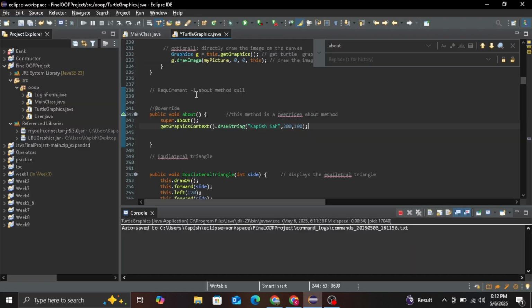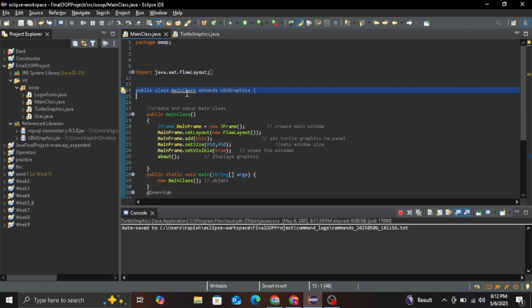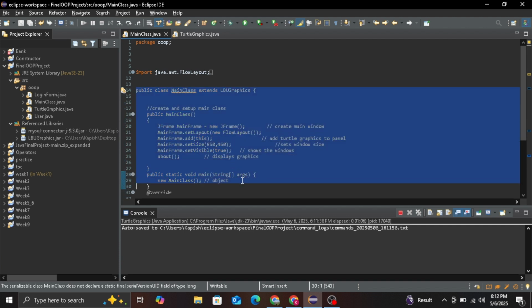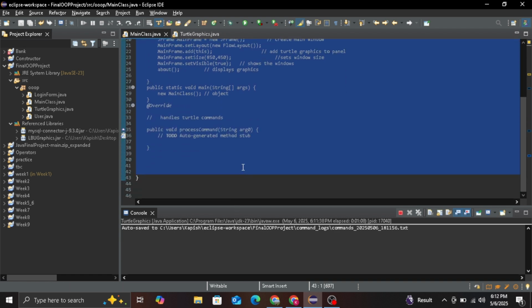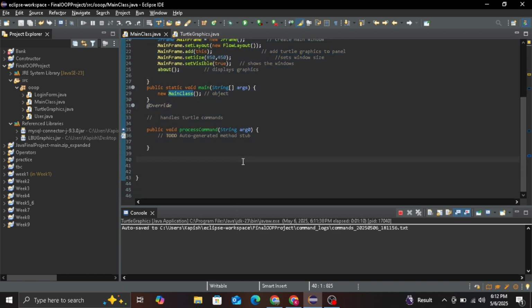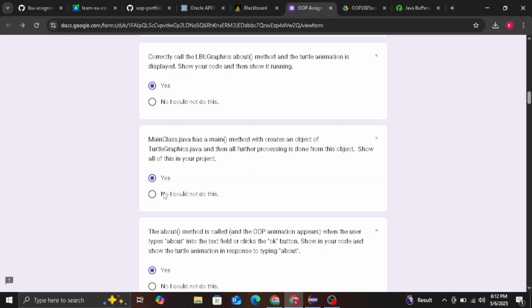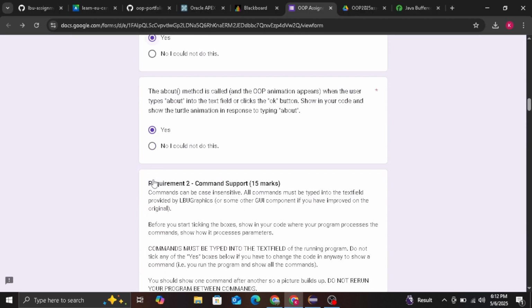So yes, I have added total graphics.java in main class.java, and it has created and set up my main class. Its code is here with the object. I have used it properly here. The about method is called and the animation appears when the user types about into the text field or clicks the OK button.